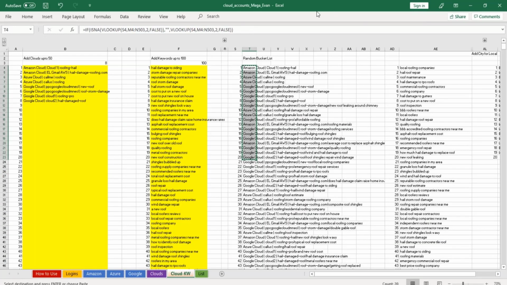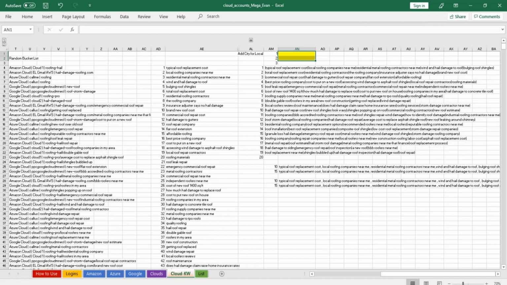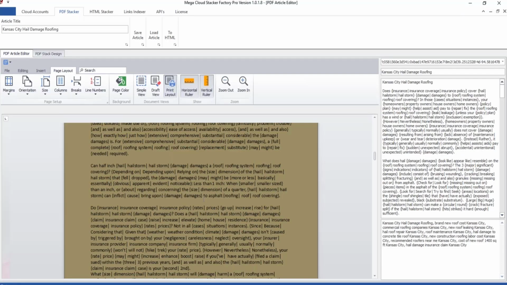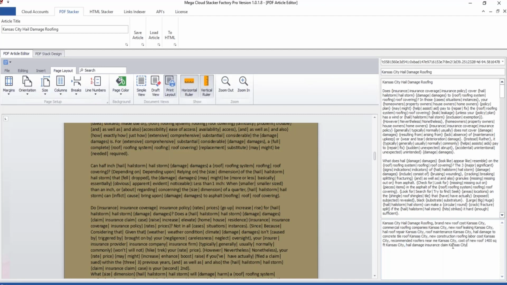Don't save. So if I go over into this one that I was showing you originally, it gives you a list of all of these spun LSI words. You can add Kansas City or Kansas City, Missouri. If you don't want to have it, if it's national, leave those blank. It gets rid of those, which is kind of neat. But what ends up happening is now I can go down here and grab this and say the top 15, go back to Mega Stacker, and I go down here, bam, there's all my keywords.